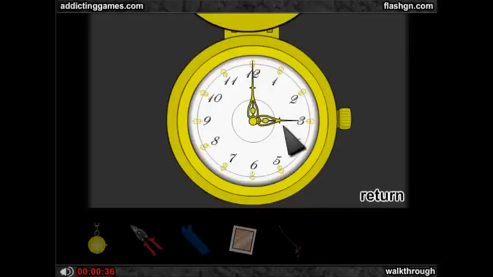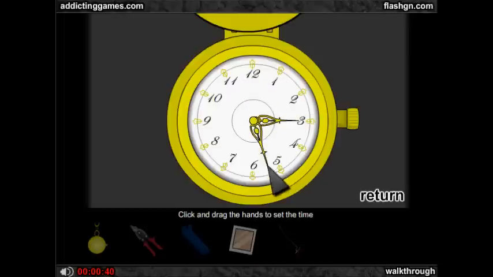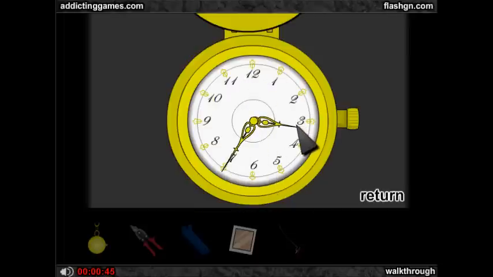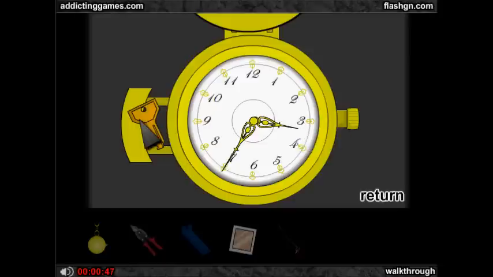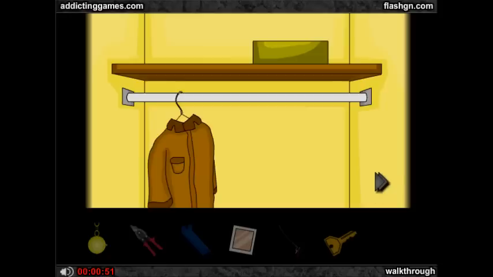Then the time will show. And then the time you are supposed to enter is 3:35. And make sure the 3 is in between the 3 and the 4. Then you will get a key. A key. See? The key is a key.